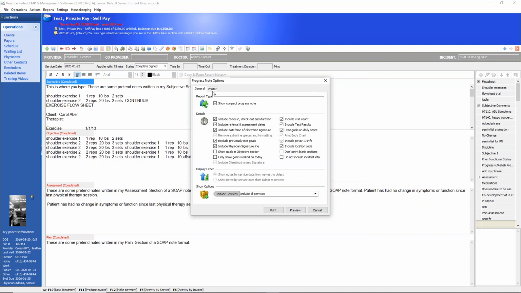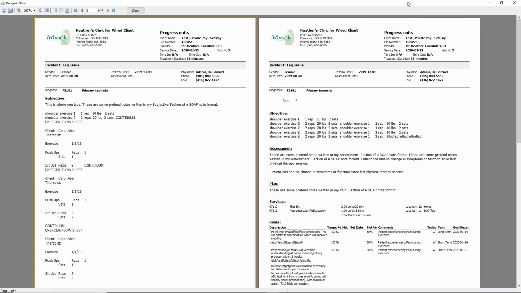Okay, so I'm going to hit the printer icon so that you can see what the note looks like to the outside world. I'm not going to ask for the compacted version, and I also have asked for almost every single option that's available to me. So I've asked it to include all the information it can. So my preview to the outside world usually looks like this.